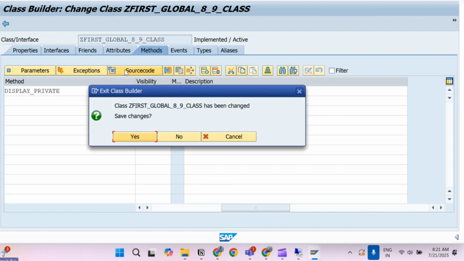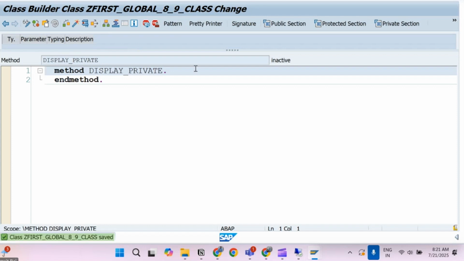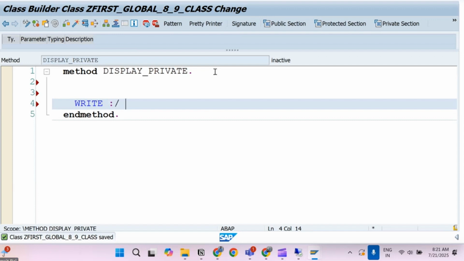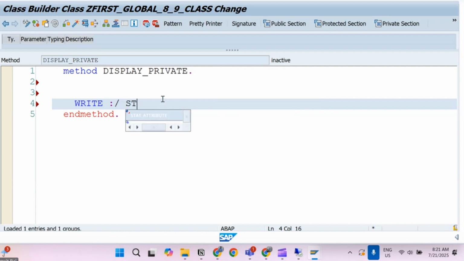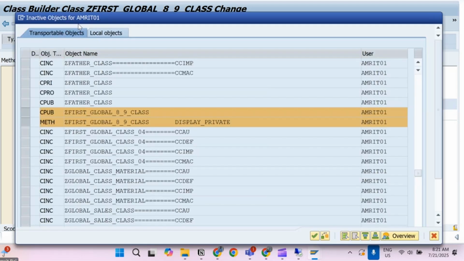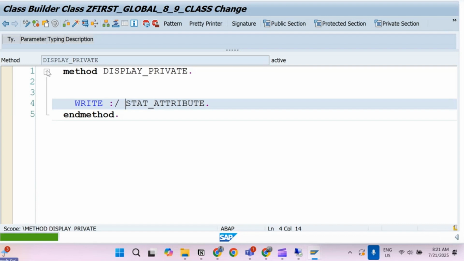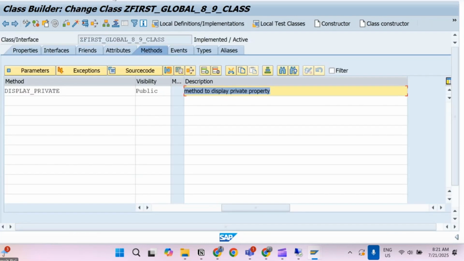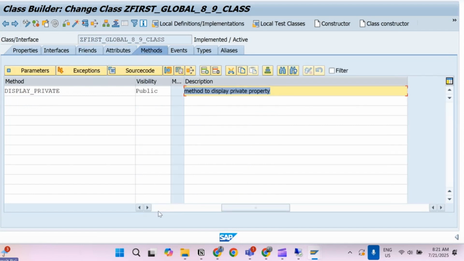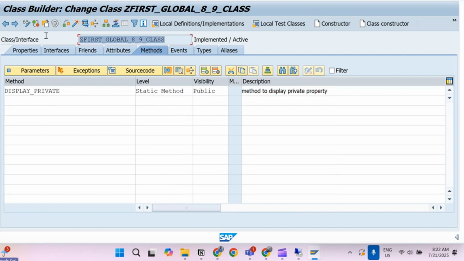And I'm going to source code here to write the logic. Now, if I want, I can access that property here. So write a statement, my static attribute. See? Are we able to access it inside the class or not? Object is activated. This static attribute, we made it here as private. But the method that I defined is public in nature, and it is a static method, so I can directly call it outside the class.